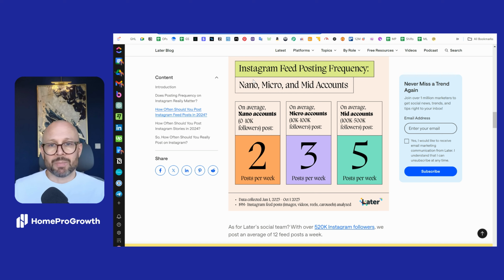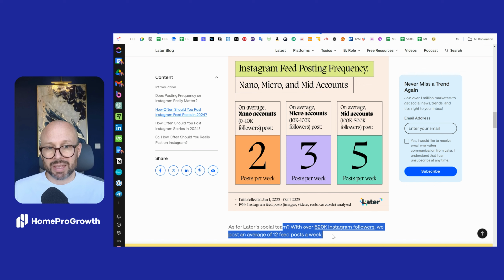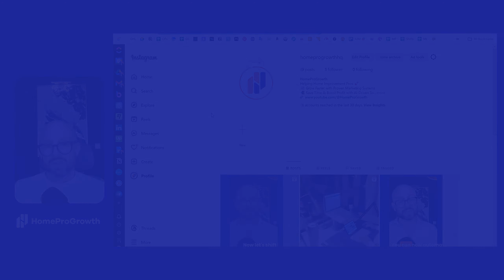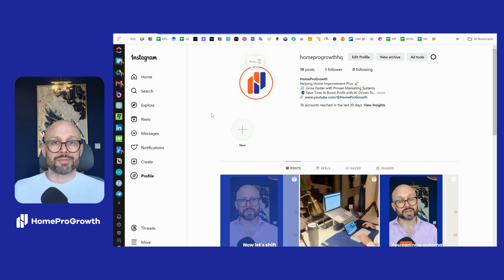So the first thing is, well, how many posts do we need? And later.com has this really nice research that shows the more posts you do, the bigger the account is. And their account is 520K followers and they do 12 posts a week. Now, they need to be quality. It's not just a volume game, but there is a correlation. So to start with, I am going to do 3 posts a day. So 7 days, 3 posts a day, that's 21 posts a week. We don't want to spend time doing that ourselves.